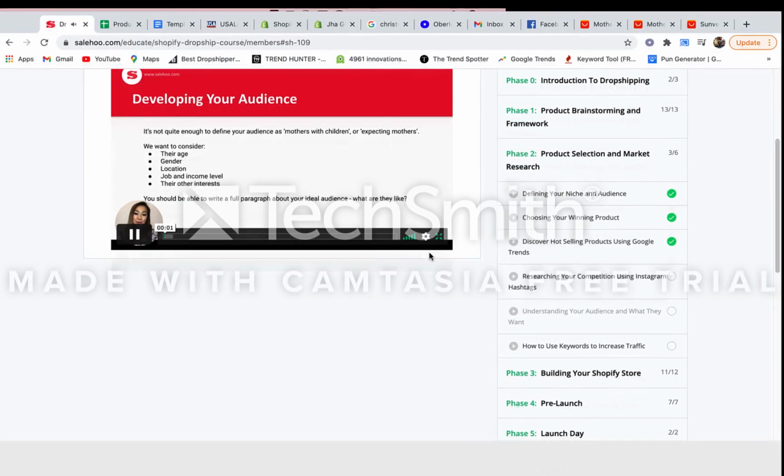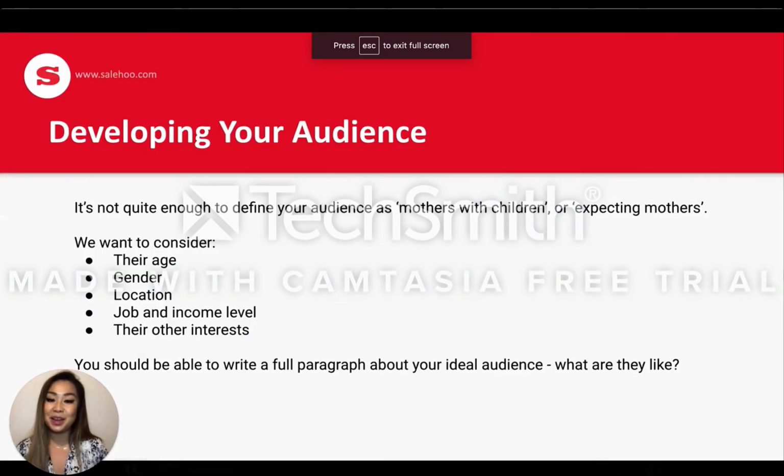So now that we've decided what type of products we're selling, we want to decide exactly who we're selling to. So you want to define your audience more specific than just the general mothers with children or expecting mothers. So for example, if you're selling travel gear, you don't want to just be selling to everybody who travels. Or if you're selling outdoors gear, you shouldn't just be selling to everybody who hikes. You want to get a little bit more specific than that, and you want to consider a few factors that's going to narrow your audience down.